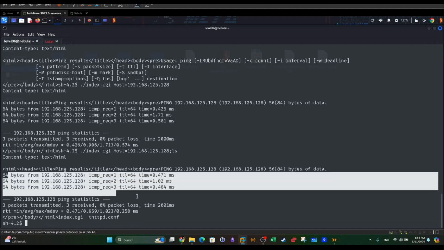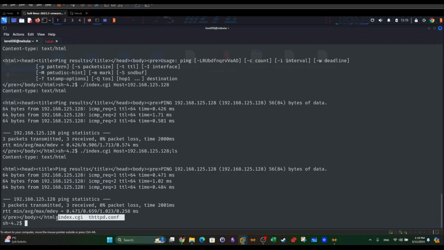And indeed, guys, we have the output of the ping command and the output of the ls command, indicated by the directory listing of the files. Okay, now the next thing we want is to execute the get flag. But this will not work because now get flag will be executed using the level 07 user, which is not what we want. We want to execute get flag as flag 07.